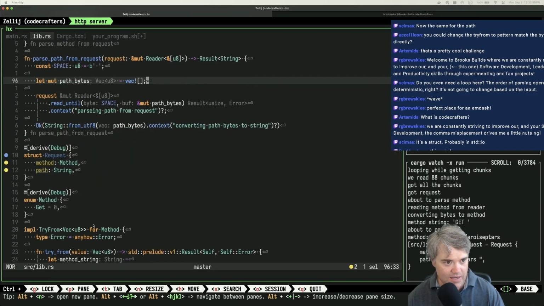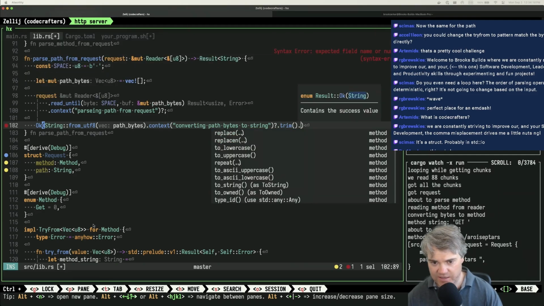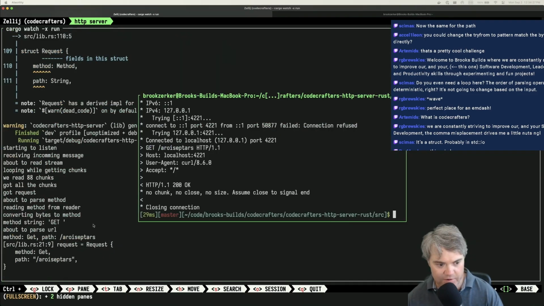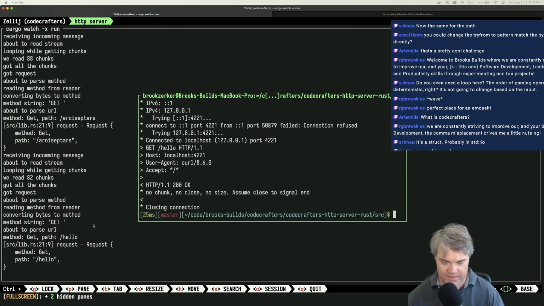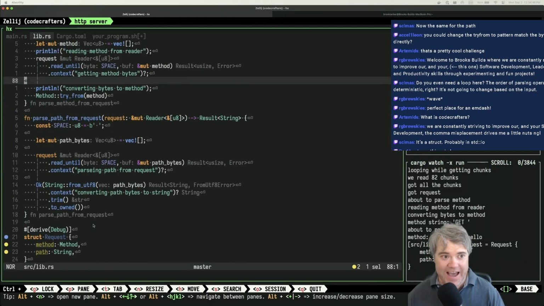So let's do parse path from the request. Okay, so path bytes, string from that, trim returns. There we go. Now we have method GET and path, whatever path I put in, like that. Perfect. Okay, excellent. All right, so now we have enough.